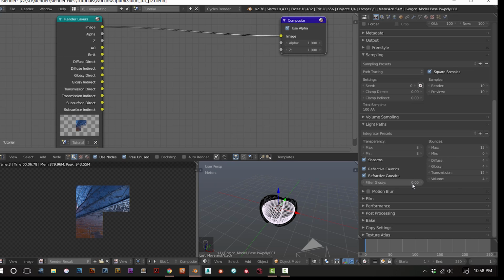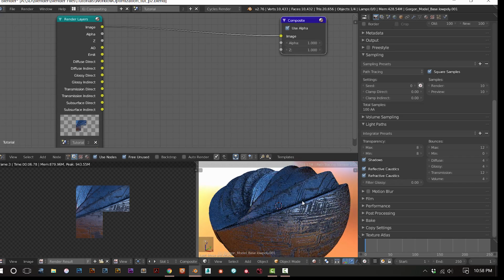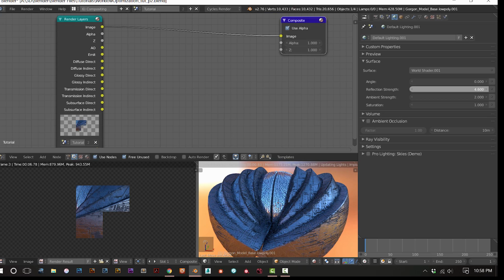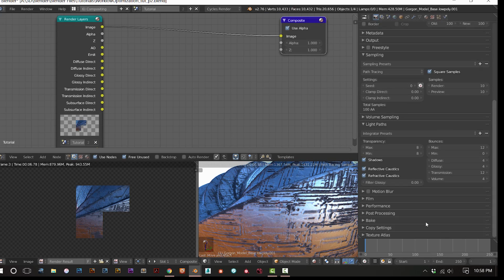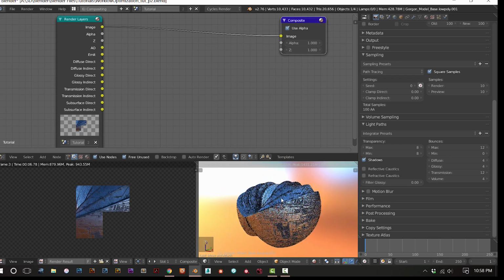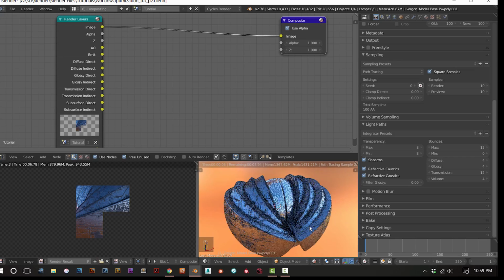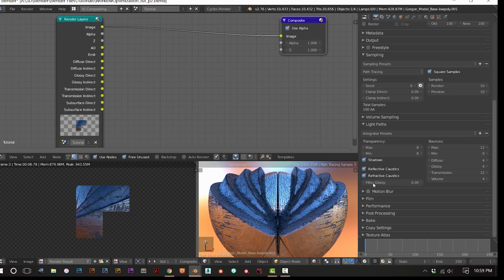The filter glossy setting right here basically blurs the glossy refractions and reflections that you have going on in your scene. I have it set to 0 right now, but if I turn up the reflection strength a little bit so you can see how this is reflecting, you may not really be able to tell what's going on here. I would turn off refractive and reflective caustics. Nothing really happens. It took 2.2 seconds to render without them on. If I turn it back on, it still took 2.2 seconds to render. So the caustic effect really isn't, there's not much of that going on in this scene, so I don't really need to do anything with these.